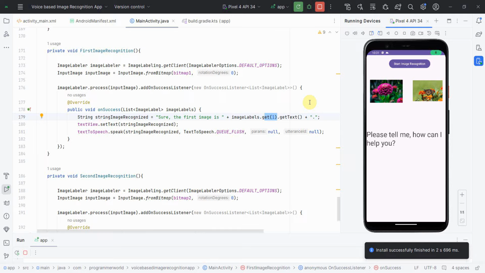Hey, what's the first image? Sure, the first image is flower.